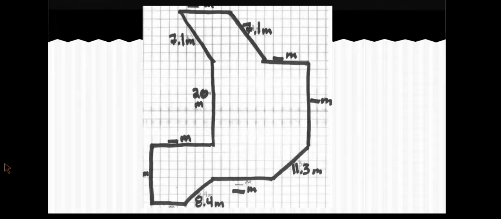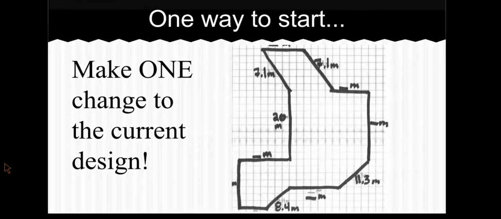You can start with the original house plan from your client. You first saw this in step 3, and you still got that paper in your folder. One great way of solving this problem is to start with your client's current house design, and to start, just make one change to the current design. Here's an example. Let's say I'm going to start trying to redesign my client's house to meet their requirements, and I decide I'm going to get rid of this bottom right corner that I scratched out here, and instead I'm going to make that corner a complete corner.